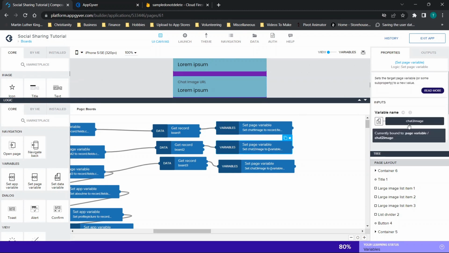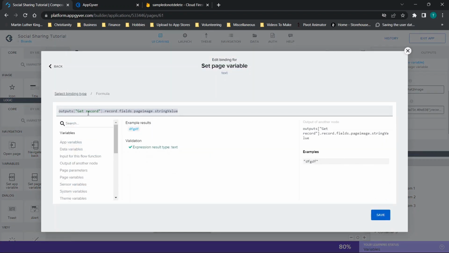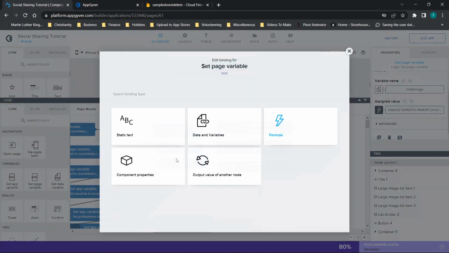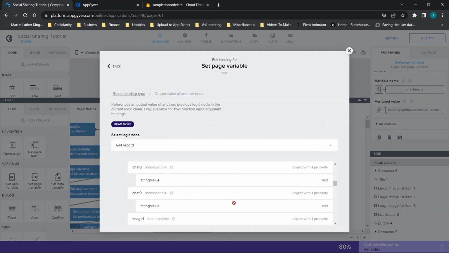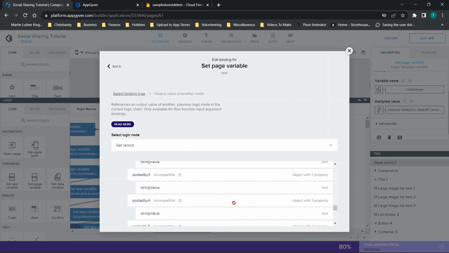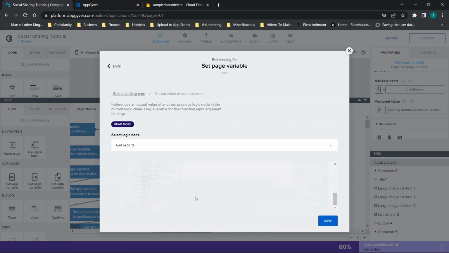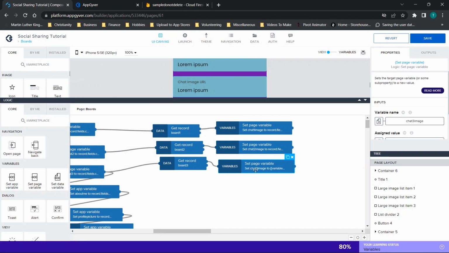Repeat the process for this. Set page value chat image 2 to the output of another node, and you're just going to go to assigned value, and you're going to do output of another node, get record 2, and then you scroll down and find the page image option. It's the exact same because they're all identical. So page image, save, and repeat for get record 3.